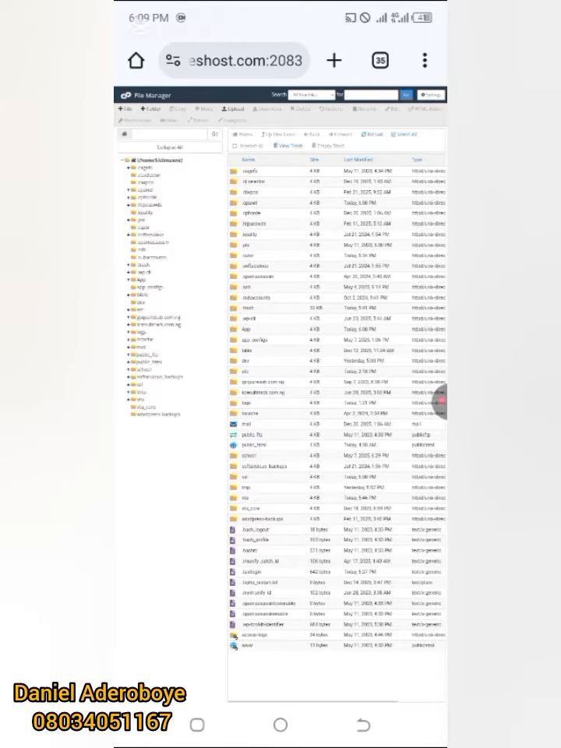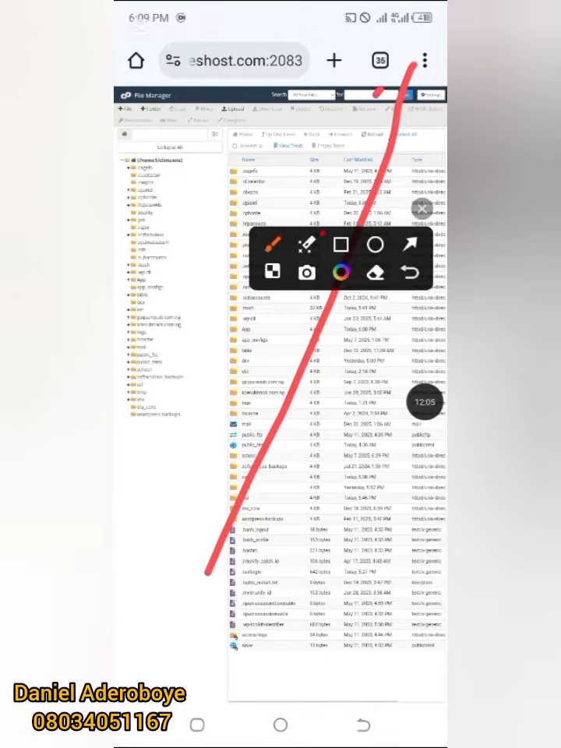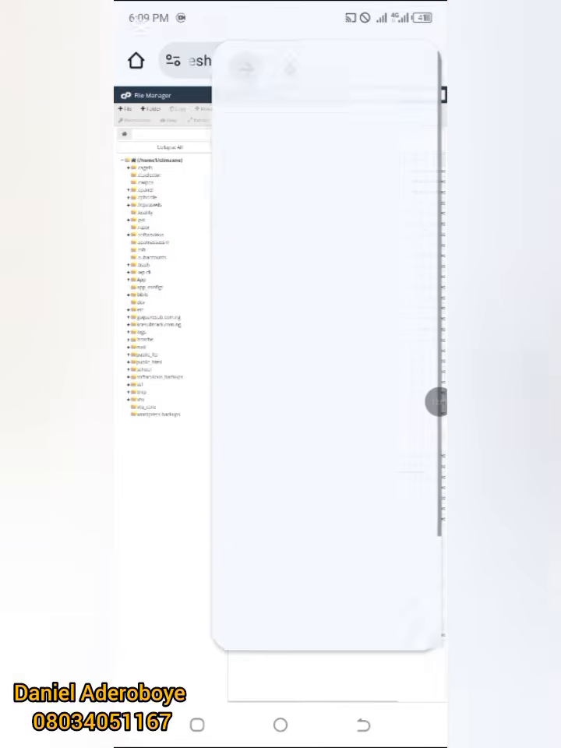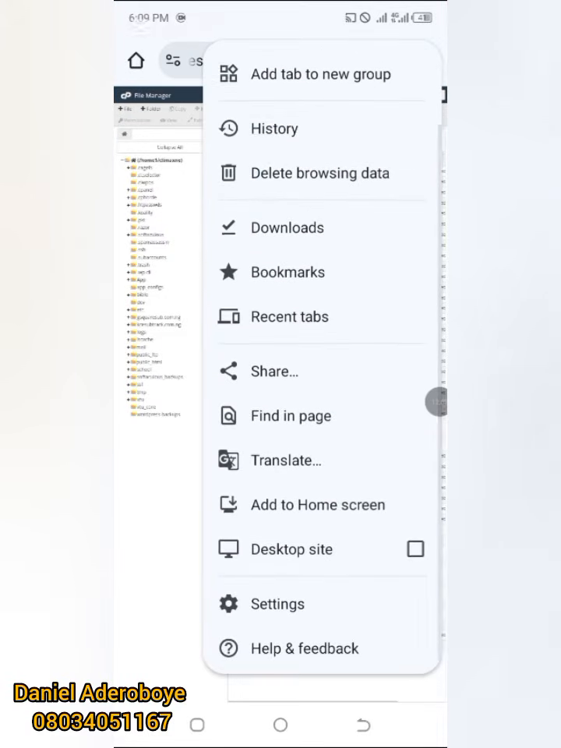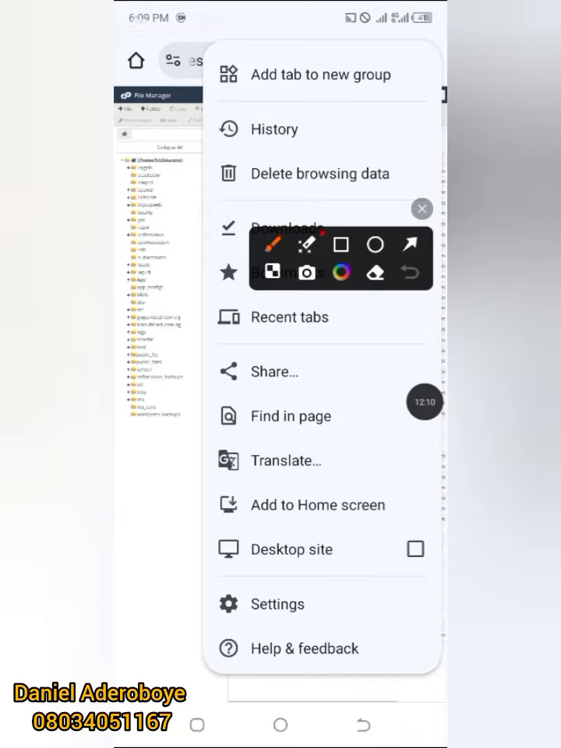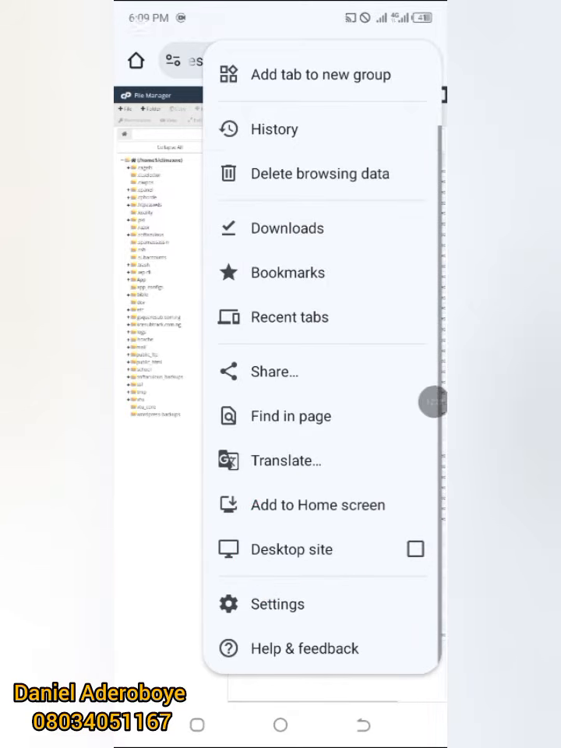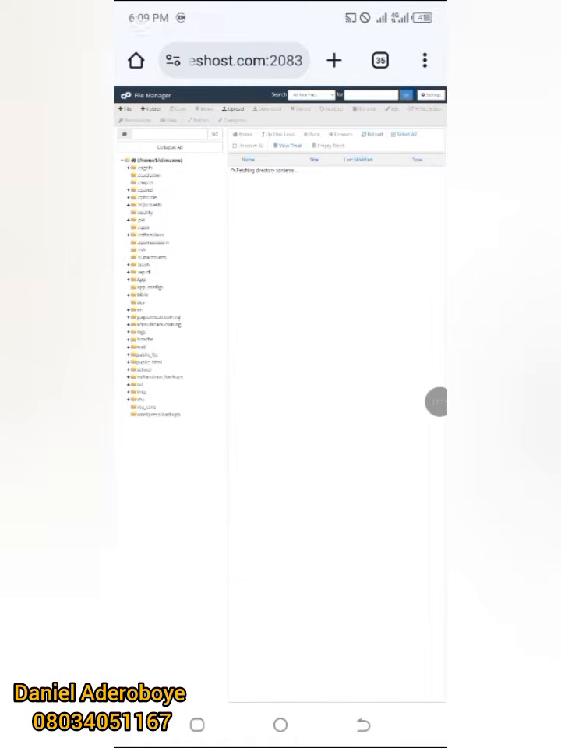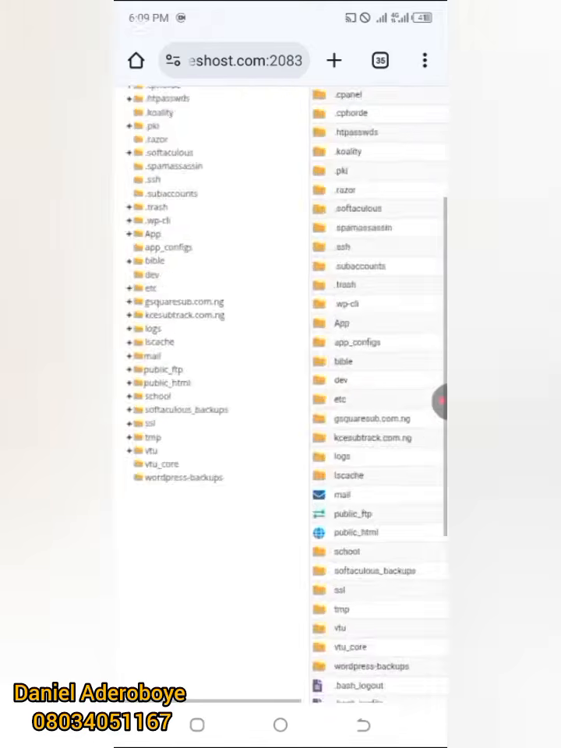So I'm going to click on these three dots up here. I'm using the Chrome browser. I'll click on these three dots, and I'm going to enable the desktop site. When I enable the desktop site, my phone will act like a system basically, so I can actually zoom in and zoom out.